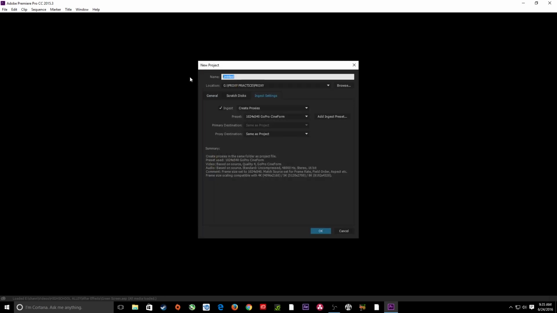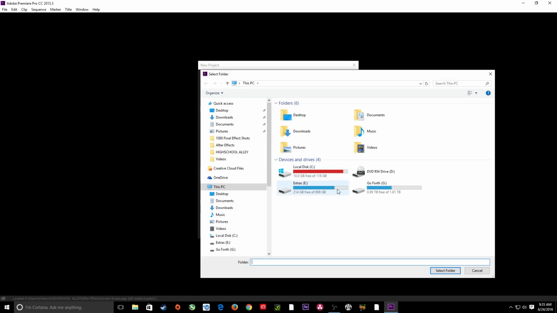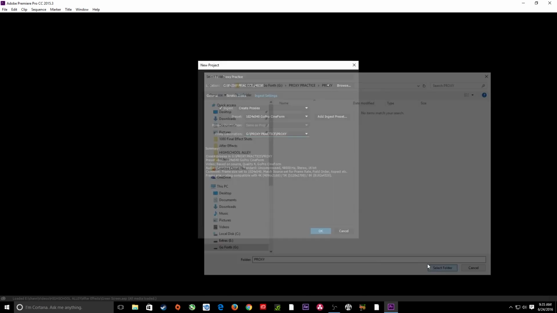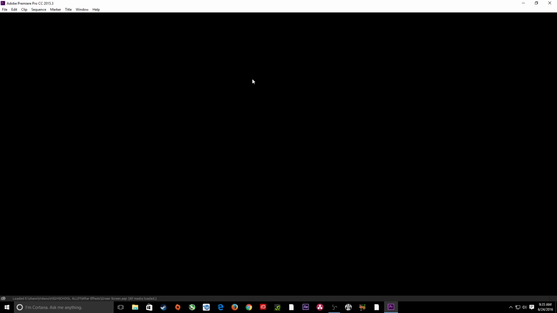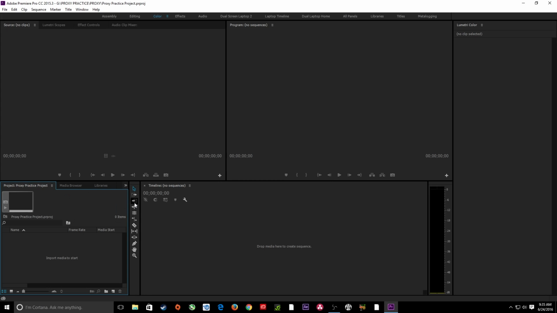So let's save my project. I'm just going to call this proxy practice because that's what we're doing. And then down here, you can choose a proxy destination here, and you can choose your location. And I'm actually going to choose that folder right there. Select folder, proxy practice. I'll just call this project so I know it's a project file, which I usually do. And I'm going to hit OK. But notice that my ingest settings were not exactly where I want them.